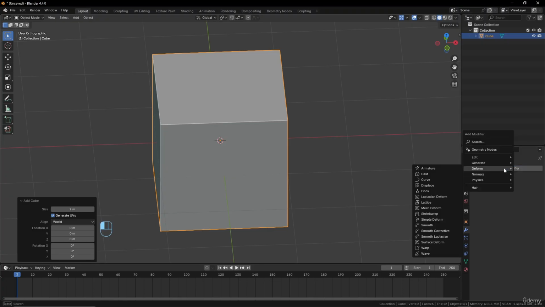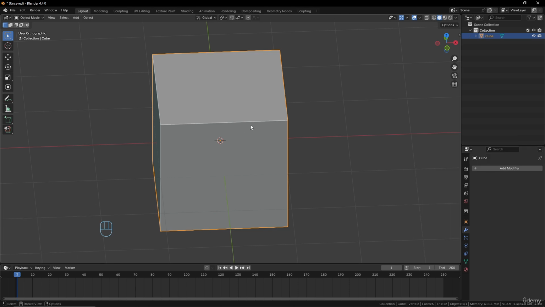The next modifier here is the Warp. So again, not that useful. I never used it in my projects. So yeah, there are really more interesting ways of doing that. And here we have the Wave. So the Wave can be interesting sometimes.